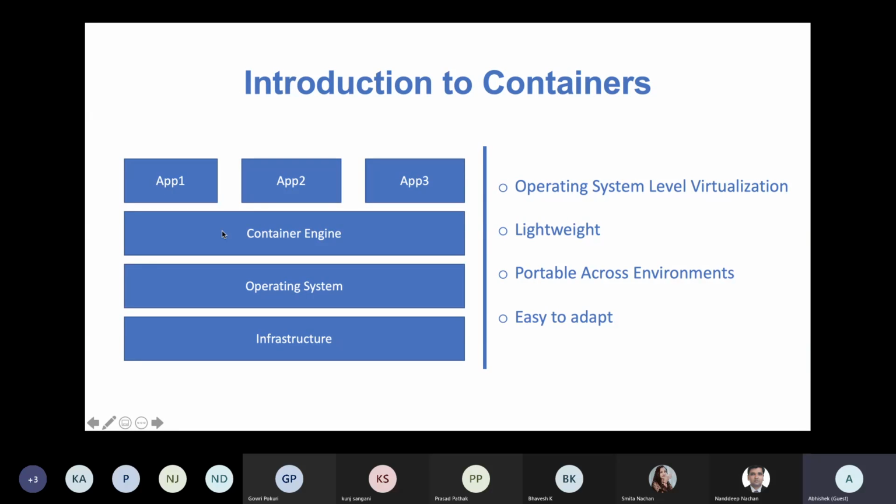In this particular example, you can see there are three applications running here: app 1, app 2, and app 3. Each of these are containers. App 1, app 2, and app 3 are running in three containers on top of the container engine. The role of the container engine is that it is virtualizing the operating system. And this operating system is running on top of this infrastructure. And this infrastructure is your physical hardware.